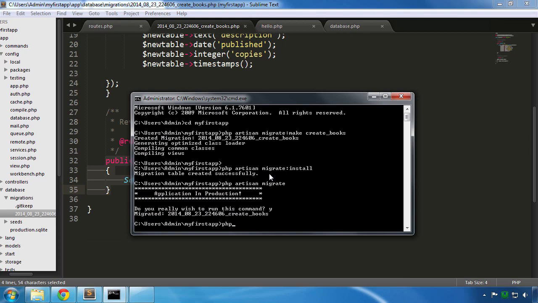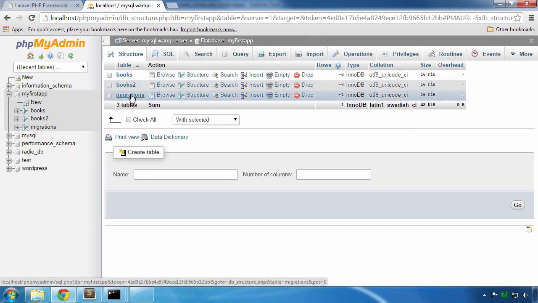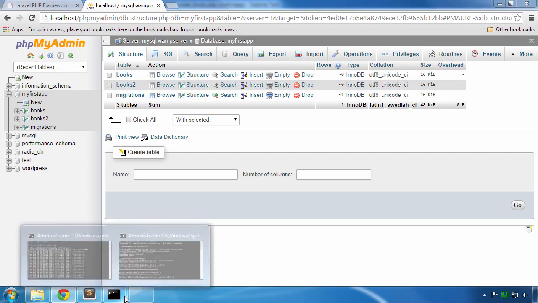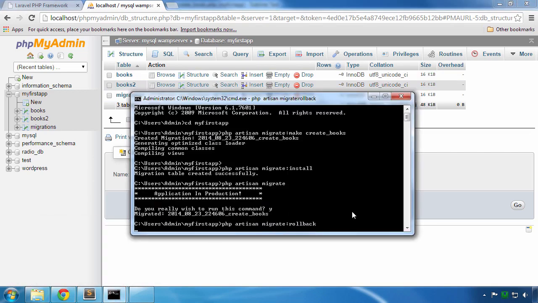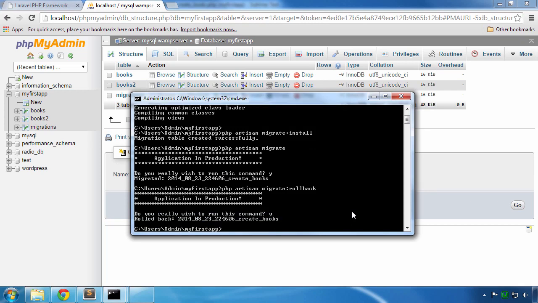Let's see how we can run this and what its results are. In order to do that, we run php artisan migrate, followed by a colon, and then the rollback keyword. But before actually running this command, let's take a look again at our database tables. Right now we have a table called books, another one called books2, which was created by our migration, and a third one called migrations. I'll run the migration rollback command and will again confirm. It says rolled back and the name of our migration file.